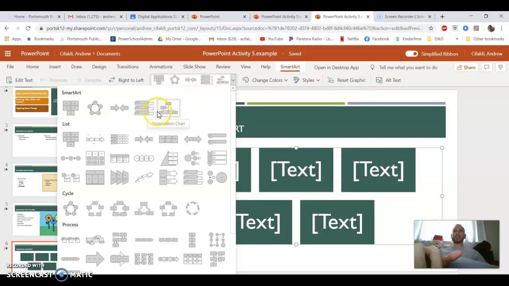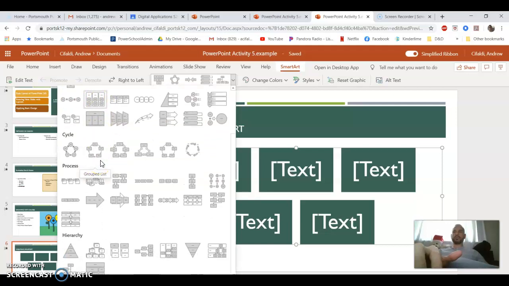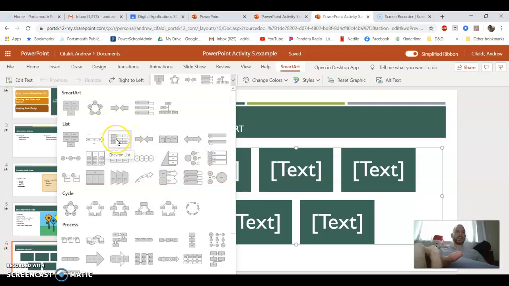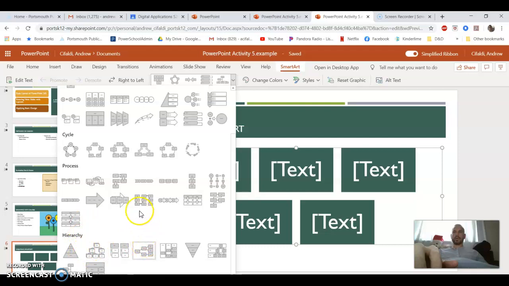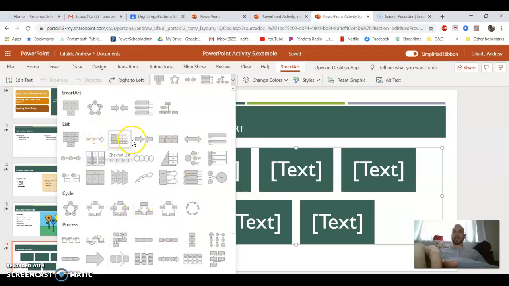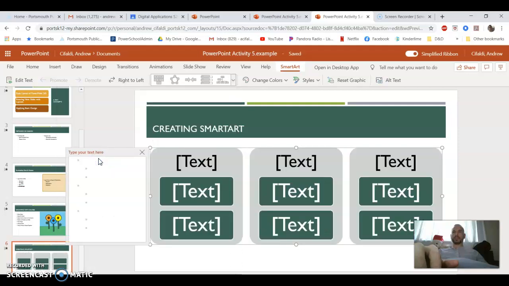Okay, now SmartArt is broken up into kind of 4 categories. I think on the desktop version there are more categories, but here we've got list, cycle, process, and hierarchy. Those are 4 different categories. This is just kind of like a quick button up at the top. What I want you to choose is this grouped list in the list section. It'll look like this.